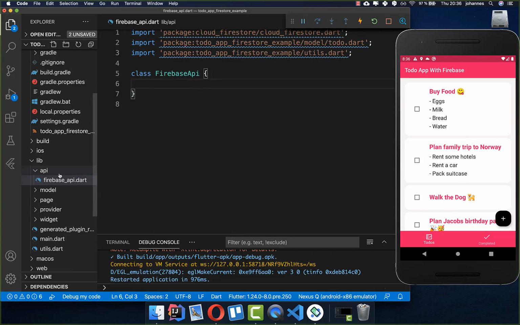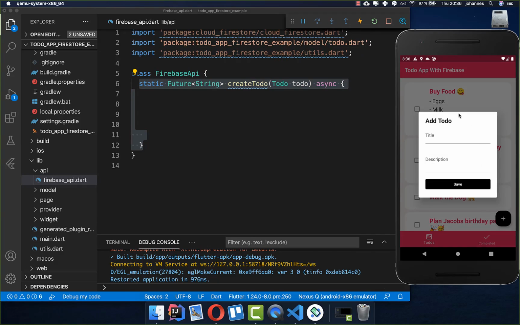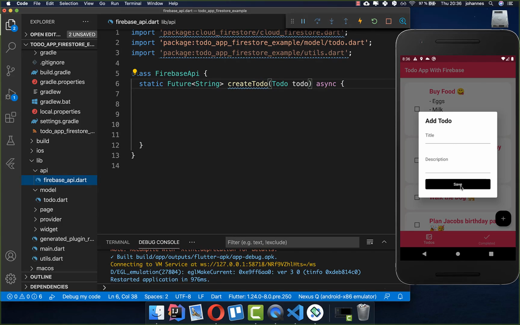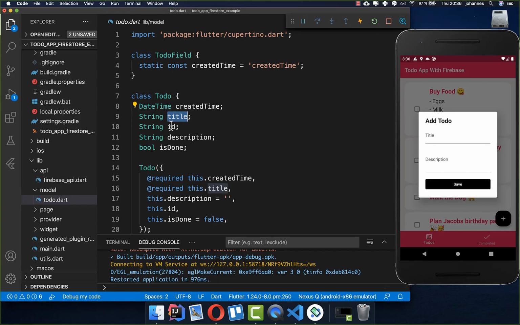Alright, let's get started by creating first of all a new file, Firebase API, and here inside we create a new method, create to do. In our UI we have this dialog where every time we can put a title and a description, and if we press save, then this method should be called. What we get then is an object of a to do with the title, description, so these both fields, and also some other fields.